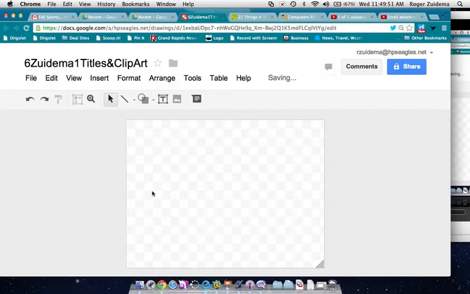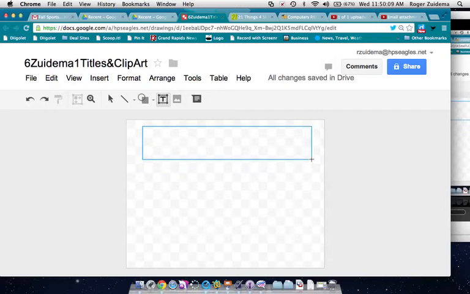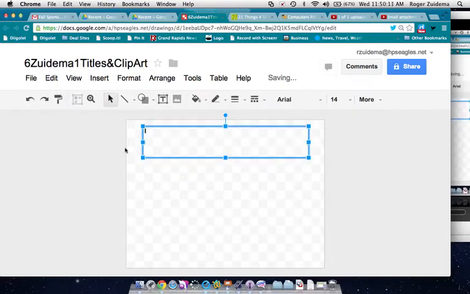Okay, so now that I have that title up there, I can go ahead and start with the first thing I want to do on this assignment, which is called using titles or the text box. So we're going to use this little button right here called the text box button, and I'm going to make myself a box. I'm going to make it fairly big with a little margins on each side.